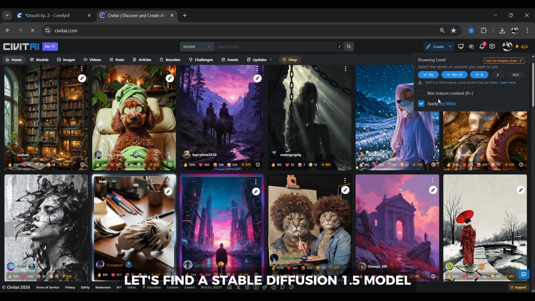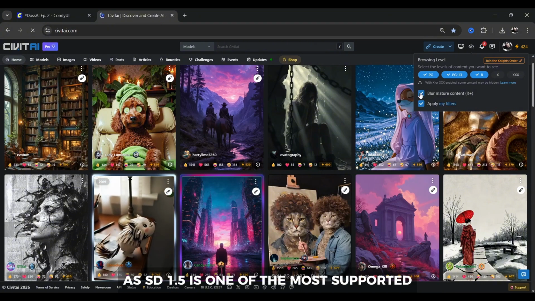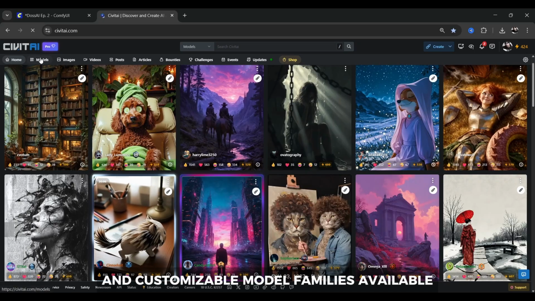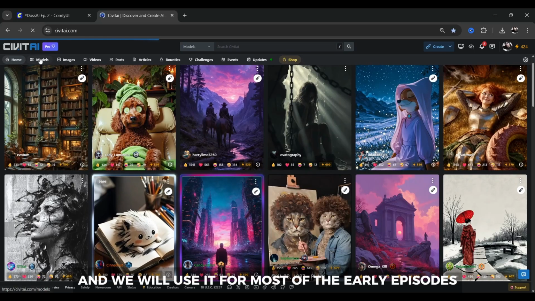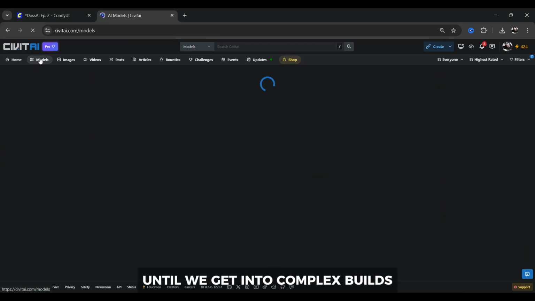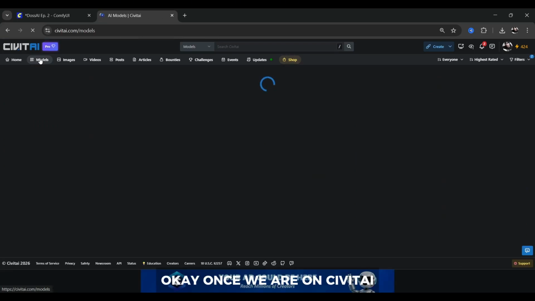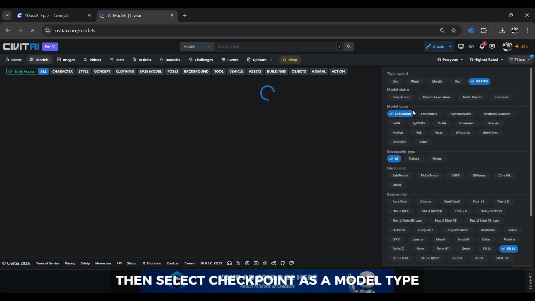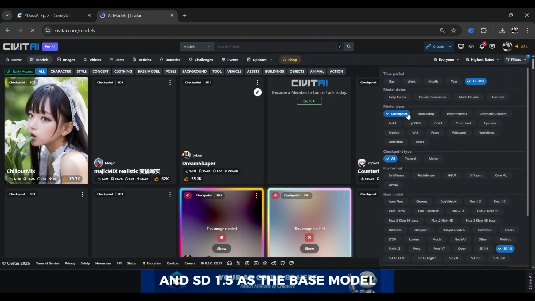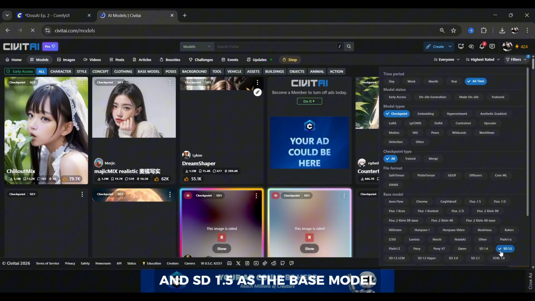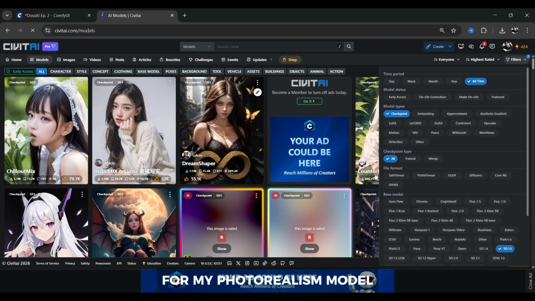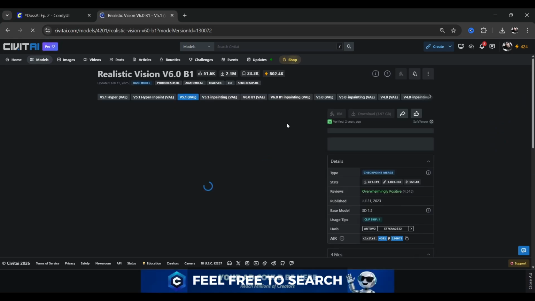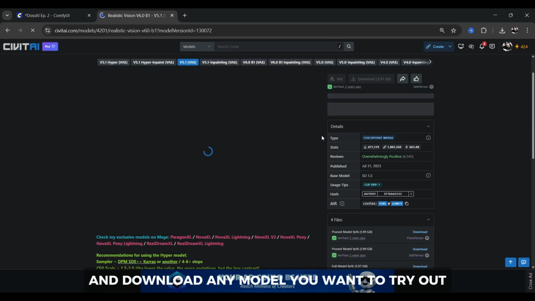Let's find a Stable Diffusion 1.5 model, as SD 1.5 is one of the most supported and customizable model families available. And we will use it for most of the early episodes until we get into complex builds. Okay, once we are on CivitAI, click Models, then select Filter, then select Checkpoint as a model type, and SD 1.5 as the base model. I'm going to use Realistic Vision for my photorealism model, and Mina Mix for my anime model. Feel free to search and download any model you want to try out and use.